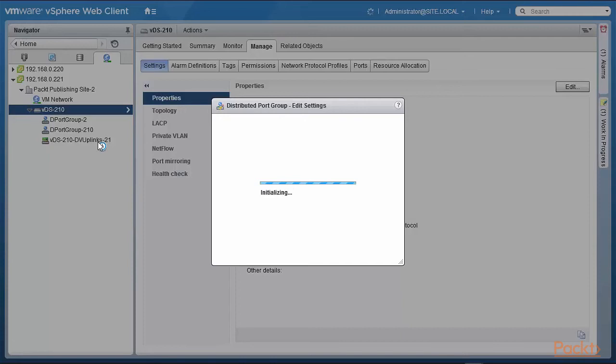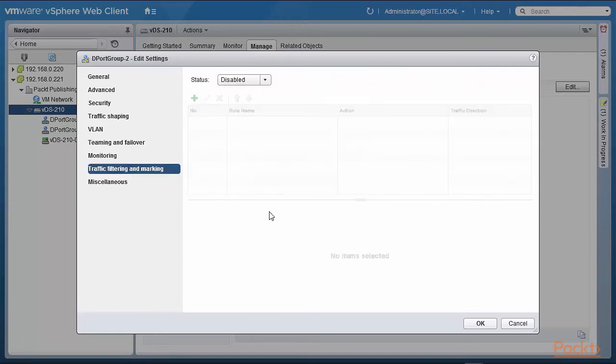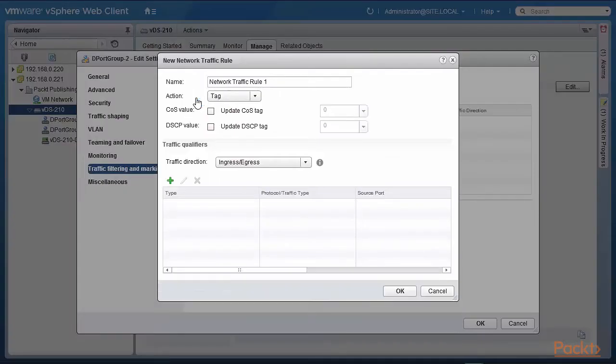I right click on that, edit settings, and we see traffic filtering and marking right here. I'm going to click on that. Its status is now disabled. I am going to enable the status first, and now we have the ability to create a traffic rule. So I'm going to call it PACT network traffic rule. There are 3 actions possible: allow, drop, and tag. At this point in time, we are simply interested in tagging. We will take a brief look at allow as well. So you can actually use it as a firewall also, to allow and drop traffic.